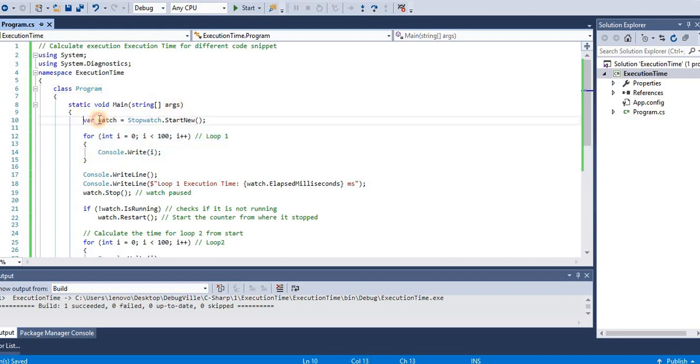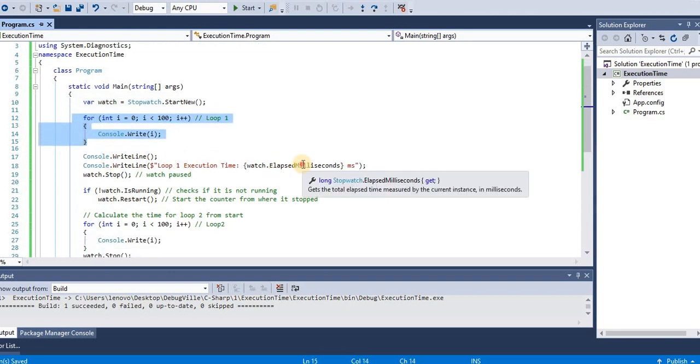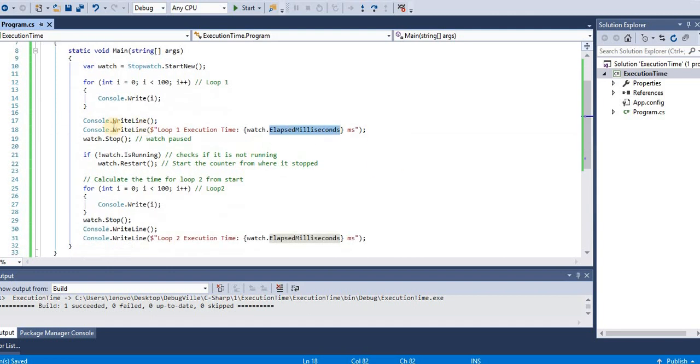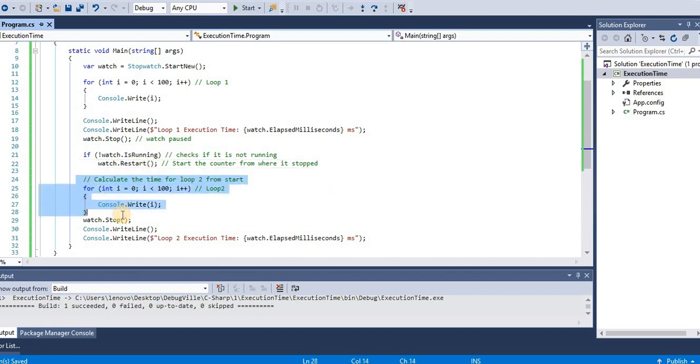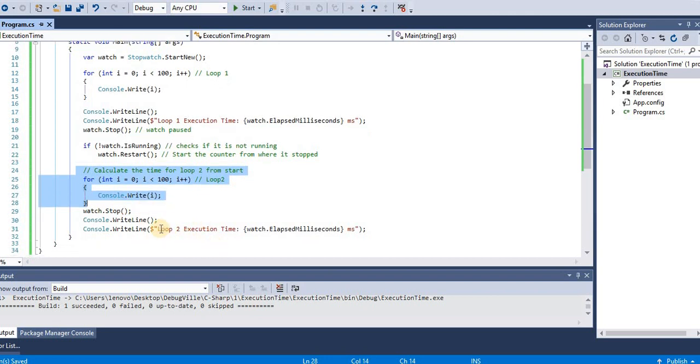Let's see. Again we are creating a new instance, then we have loop 1. Here we are printing the execution time for loop 1 and stopping the watch. Since the watch is in stop phase, IsRunning will return false, but we have a negation in front, so this whole thing returns true. And if it is true, we are restarting the watch. In this case we are not resuming the watch, rather we are resetting the counter back to 0. So now this execution time will start from 0 milliseconds, and this will only include the execution time for loop 2. Let's quickly run this application.